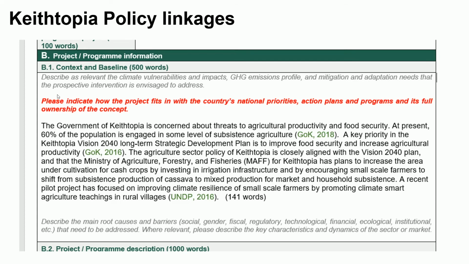So let's look at our outline here. We took all of that information, and look here in B1, it says, please indicate how the project fits with the country's national priorities, action plans, programs, and its full ownership of the concept. And at this point, at our first submission, we don't have very many words. We have to be very succinct about this. So we just have 500 words, and this is just part of the question. So we took all of that previous information and we developed a very short description of how the project aligns with all of those strategies. But we did the research first, and so it was easy to do this.